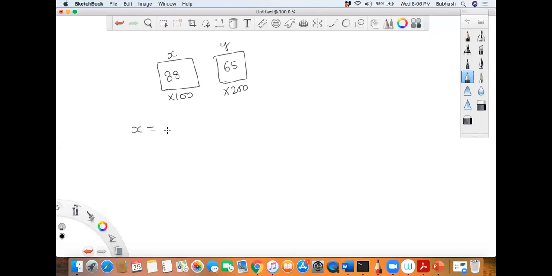88, sir. So what will get printed? X is equal to 88, and y is equal to 65. Do you think that will get printed? It is a character variable, no? These are characters, right? Yes. Just because it is containing 88 doesn't mean 88 will get printed.